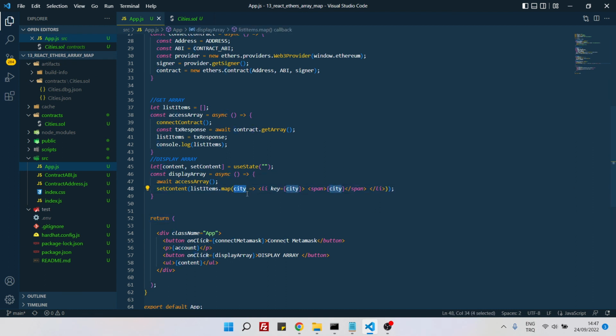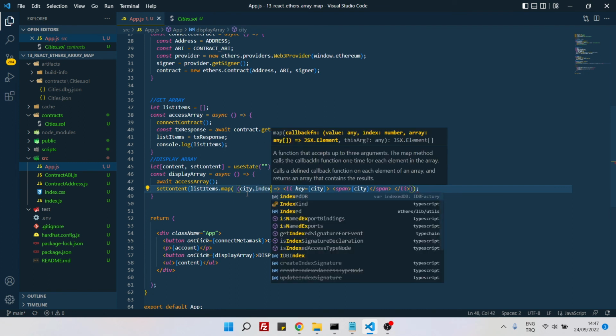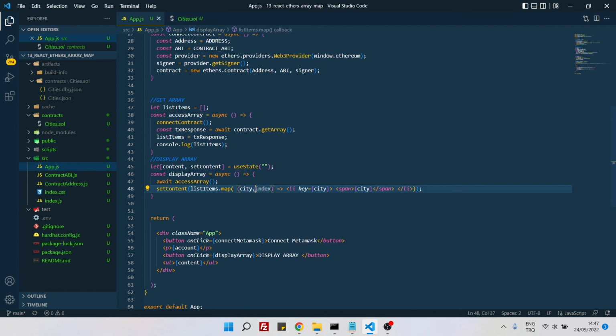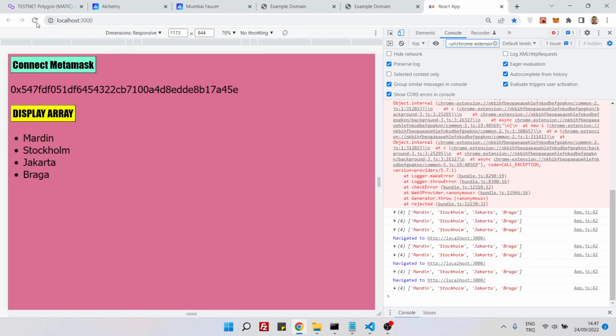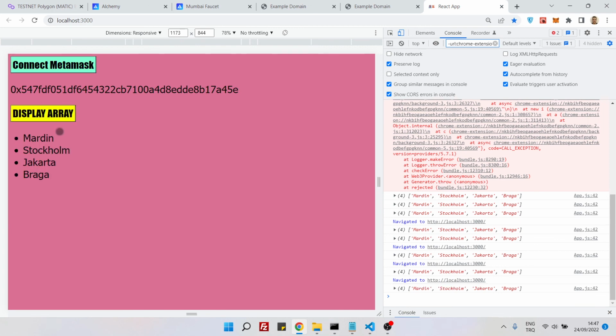You can use just the value, or you can use the value with an index. You know, I just wonder, I think if you use the index, it will still work. Let me just try it with the index now. Let's save it. Let's go back to our web page. Connect the MetaMask. Yeah, it works, you see.